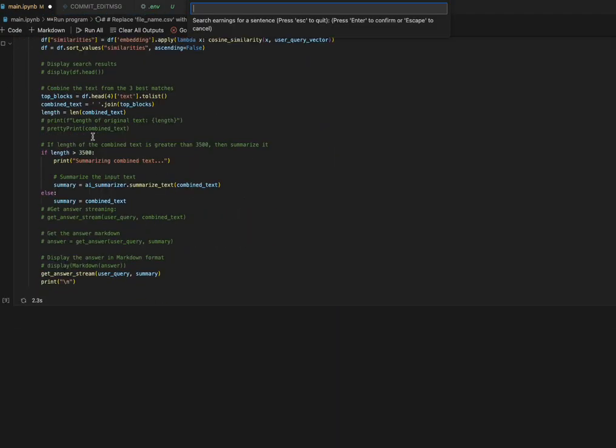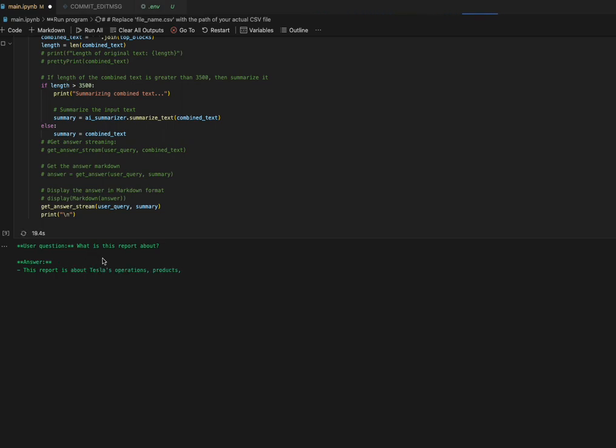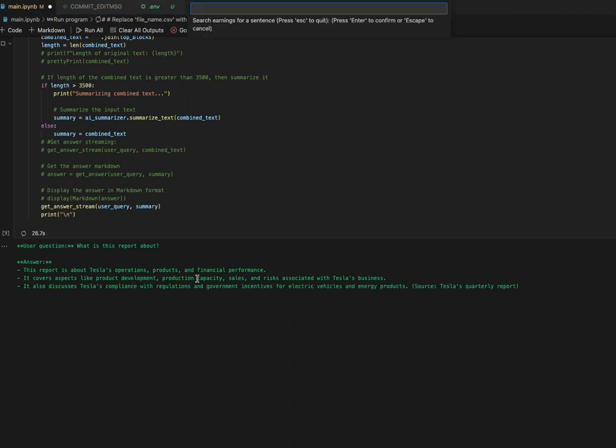For example, this is the Tesla earnings report. I don't know this data, but I'm gonna ask, what is this report about? This is the answer. This is a report about Tesla's operation, product, financial performance, product development, capacity, sales, and so on and so on. So I want to know a little bit more, so I'm gonna ask, show me the financial summary.